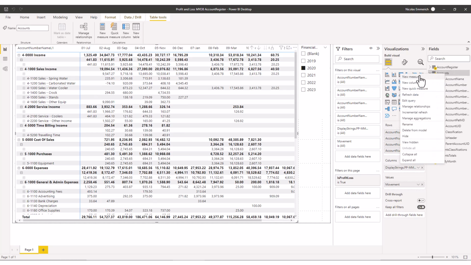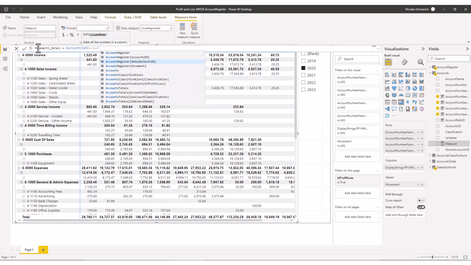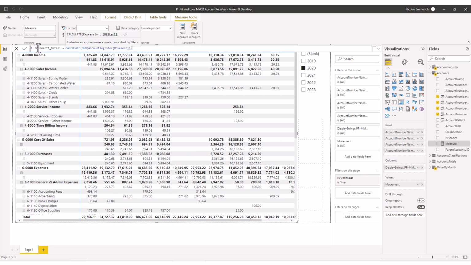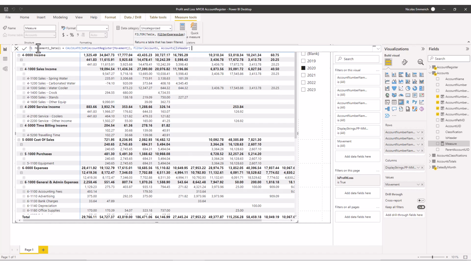So we'll right click and choose new measure instead of new column. And we'll call our measure movement 1 detail. Throughout the report, we'll end up setting up 3 different movement fields, and we'll call the first one detail. Now, what this field needs to do is a calculate function. It'll need to sum the account register's movement field. But it'll also need to apply a filter on the accounts table where the accounts is header is set to false. Now, this will ensure it only totals detail accounts. And if I hit enter, I've declared my measure.